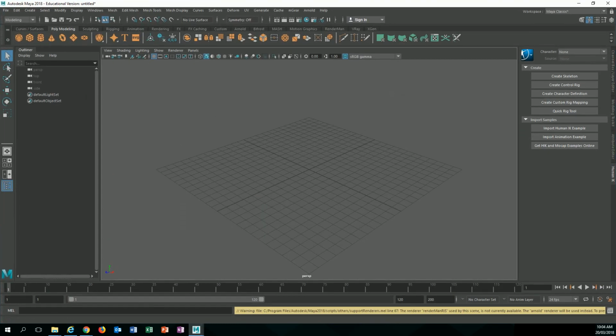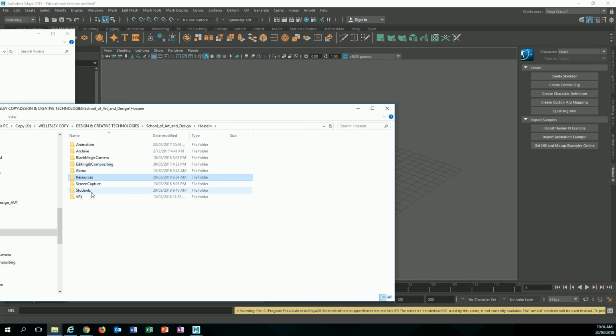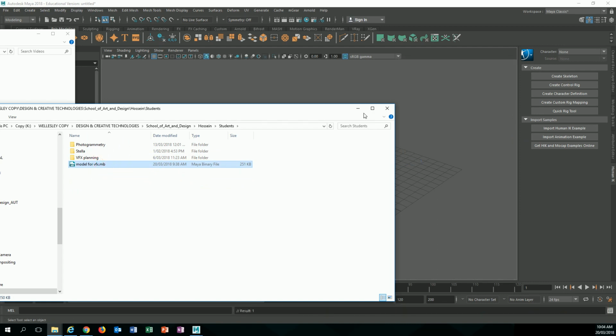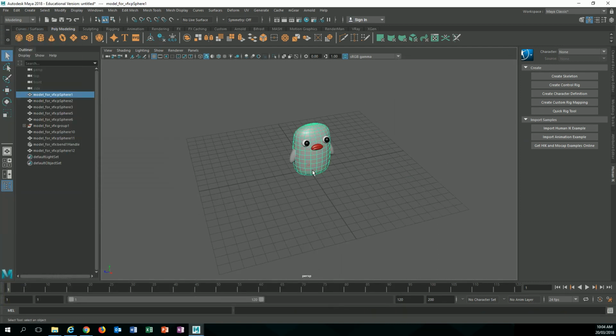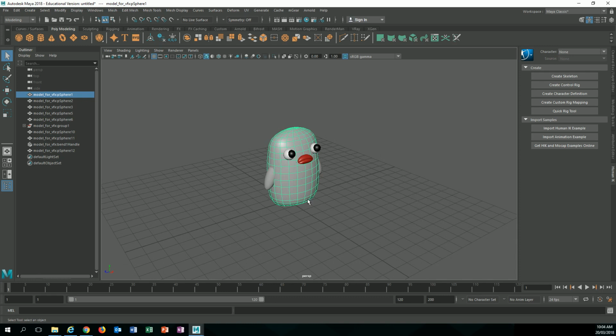Okay, so just quickly, let's have a look at this little cute rig. Before you start rigging, you need to do some stuff. First of all, you need to clean up your rig.